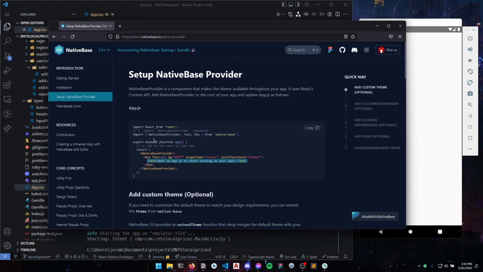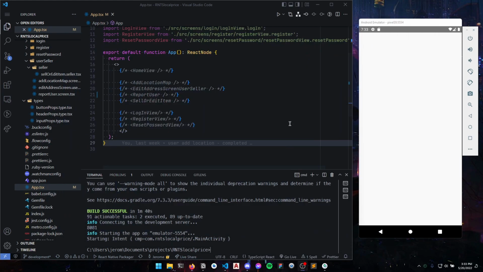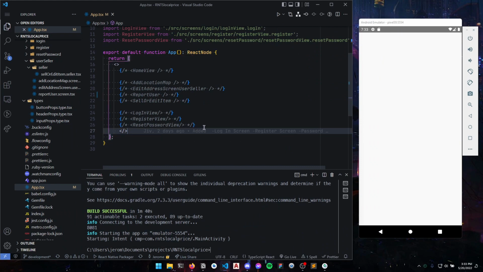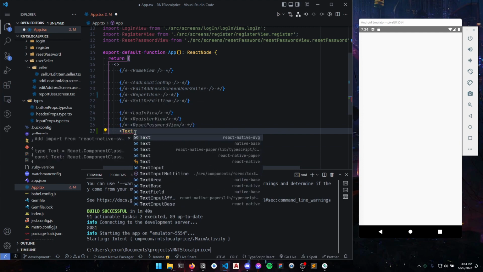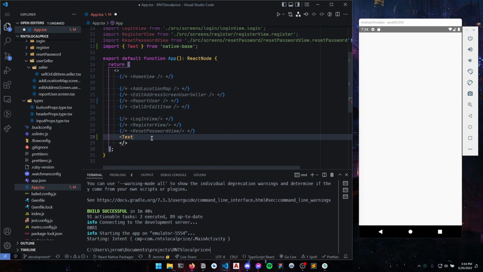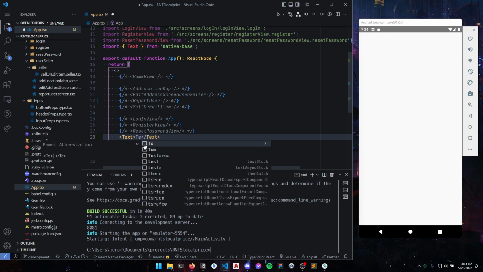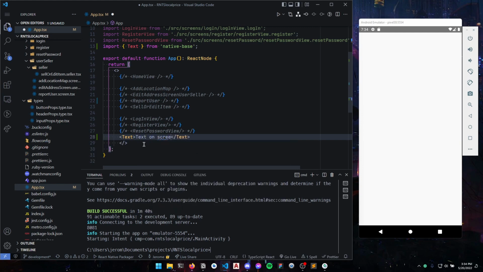Okay, so yeah. First, let's say we want to make a screen or a text. We want to put here text. So yeah, you know this. So Text, NativeBase, Text, script. Save it. So let's wait for it.